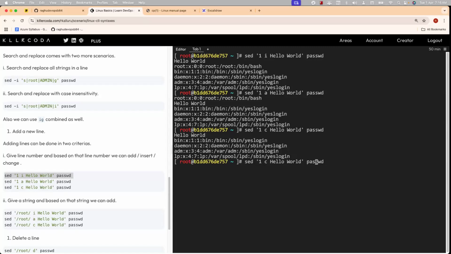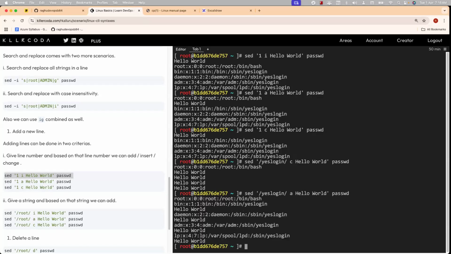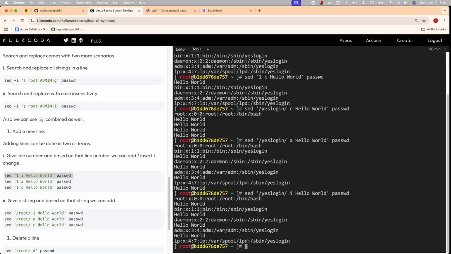And the criteria you have given is based on the line number. Now the criteria can also be done through a word search. You search for a word, let's say "no login" or "yes login" in our case. So change all the lines wherever you have "yes login" with "hello world". Now all 4 lines have "yes login", and you are changing those lines with this one. Or wherever you find "yes login", you add "hello world" to each and every line. I mean, all 4 lines, it is adding or inserting it. So you can do that.